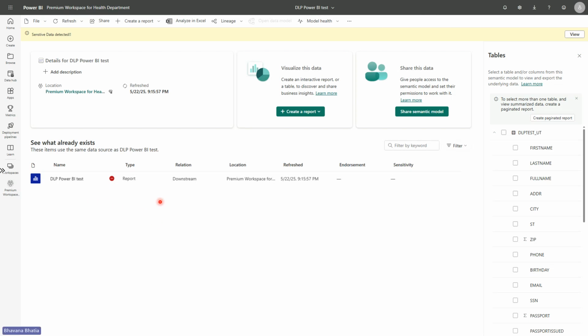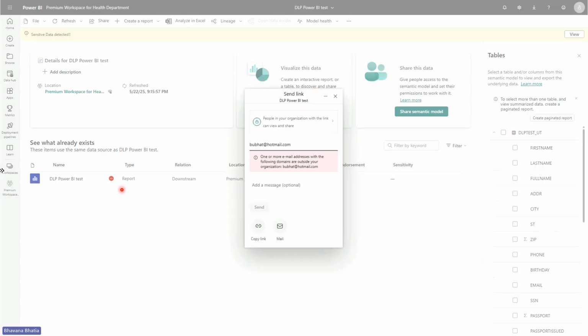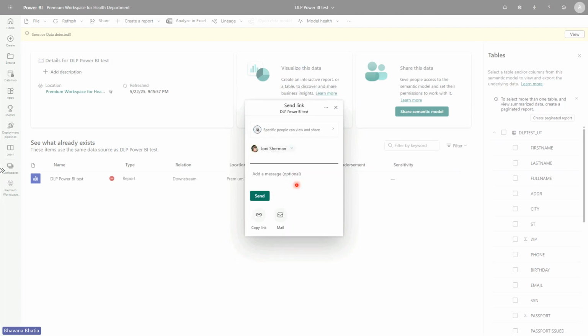Now, this is a Power BI report that contains sensitive information, and you can see that same policy tip notification here as well. If I try to share this report to external users, it gives me a DLP notification that I cannot share that with external users. And if I want, I can share that with the internal users in the tenant. So example, I'm sharing this report with Joni, who is part of the same tenant as Megan, and it does not give her the DLP warning notification.